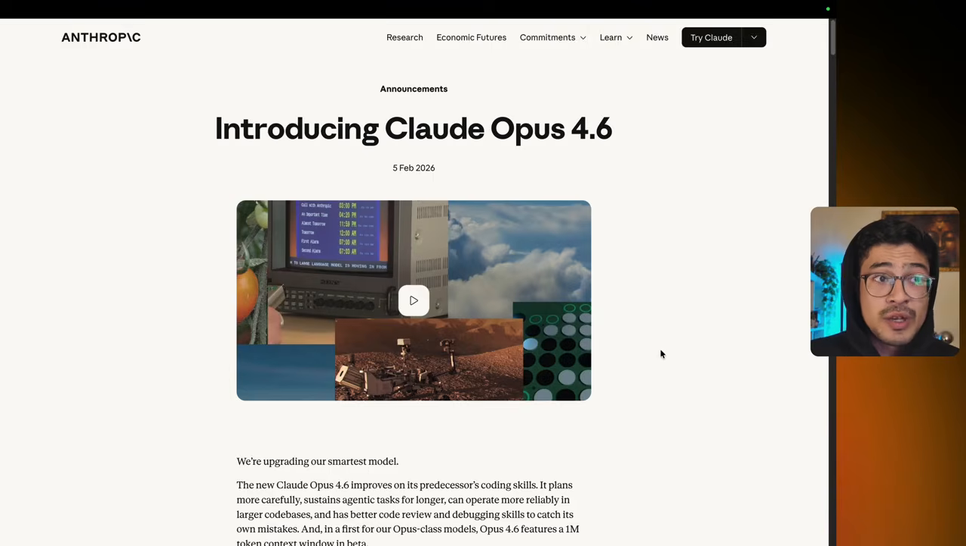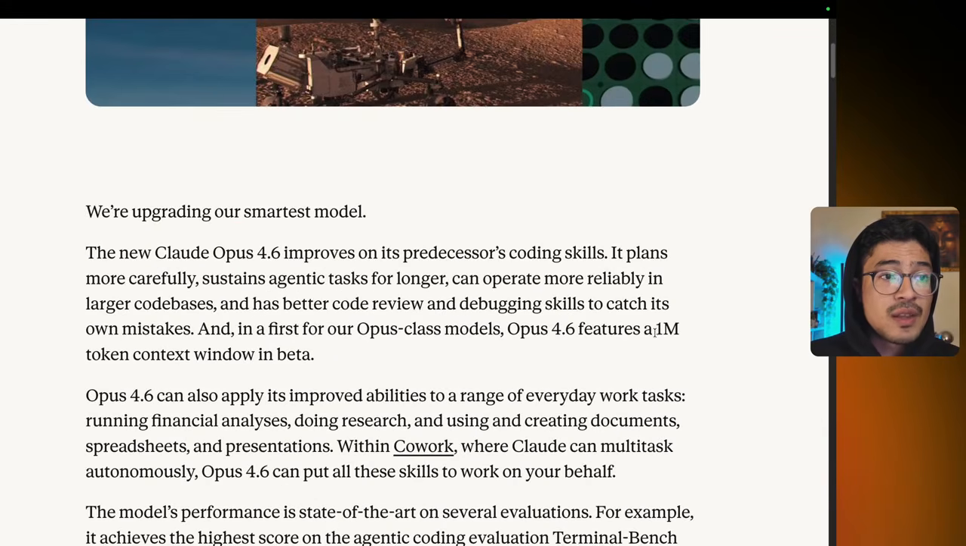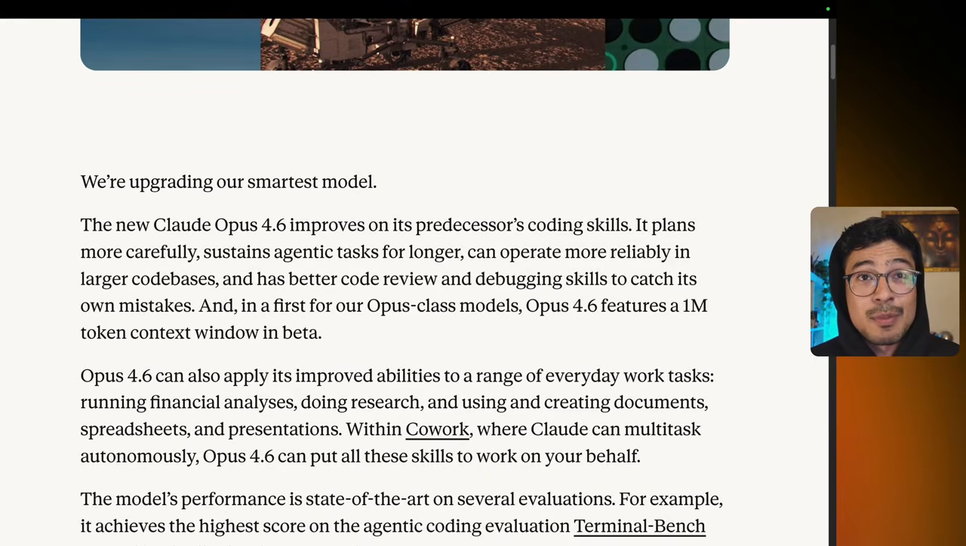If you go through the official announcements page, you will realize in the first few phrases that they have introduced a 1 million token context window. And this is an approximate 4 times increase to the context window that Opus 4.5 had. And this is a big advantage, especially if you're doing AI-assisted coding or vibe coding.